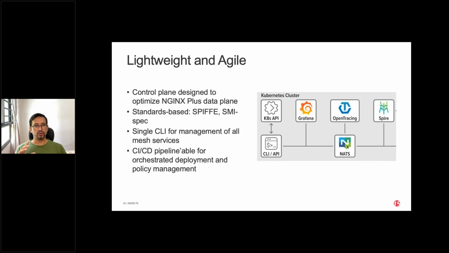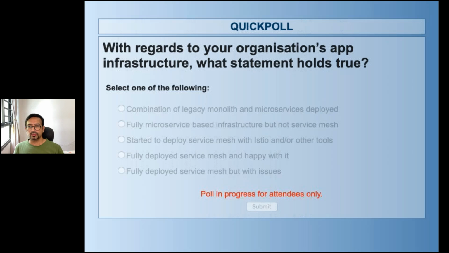So with that, I would like to show a quick demo of NGINX Service Mesh in action. But before I go there, there is a poll that you can answer while I set up my environment for the demo. Yeah, I'll go ahead and push it out right now.